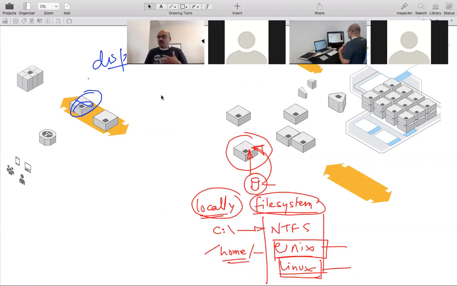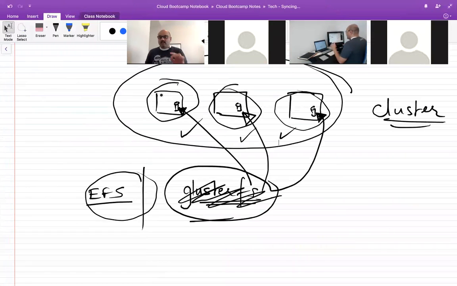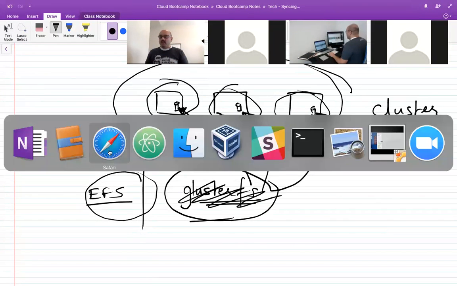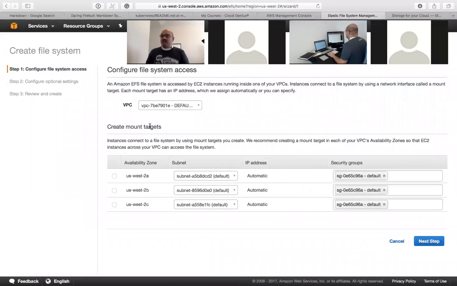The machines themselves remain disposable. You still have your storage intact because it is centrally managed outside, not on these boxes, but outside. That's the way to use that Elastic File System. It is a highly desirable service. Some clouds provide that. Not all clouds yet provide this kind of a service.